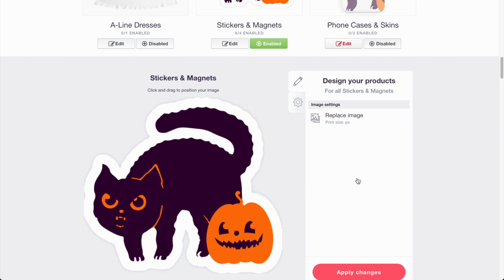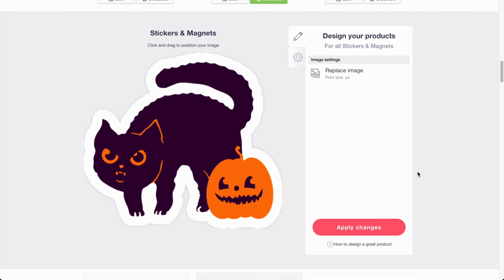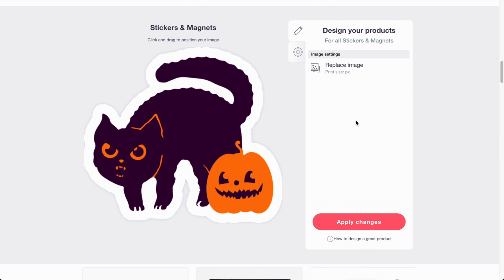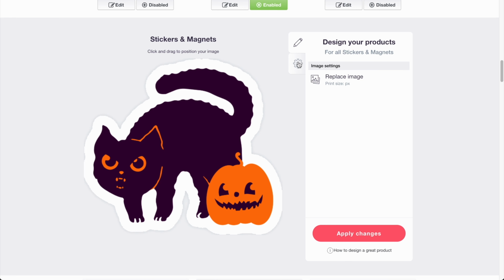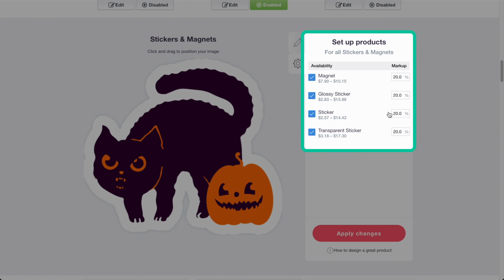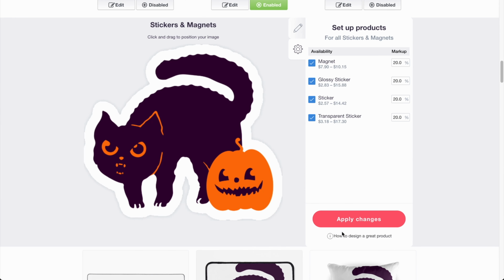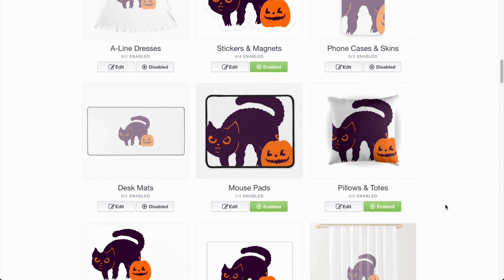Now, if I go in and edit it, there's not much you can really do. You can basically replace the image, but everything's pretty much already set for you. You could drag it around if it was too big or something like that. But you can also come in here and see what kind of sticker ability you would want. You could turn them off for whatever reason if you didn't want it as a magnet, or if you wanted a glossy sticker or something like that. Typically it's fine to just leave them all on.